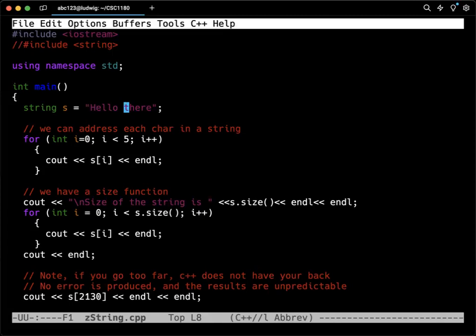In fact, we can get to each character in the string by using the brackets with a number. So with my hello there string, if I say cout S square bracket 0, it's going to give me the H. And then so on down the line. In fact, as I've got here, we can go through this little loop: int i equals 0, i is less than 5, i plus plus. Then I'm going to print S[0], S[1], all the way to S[4], which should get the hello. When we run that, we can see that.